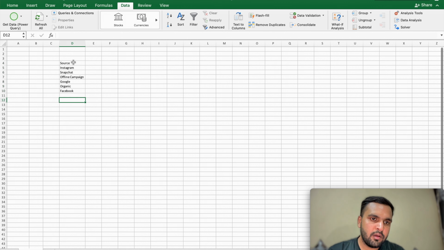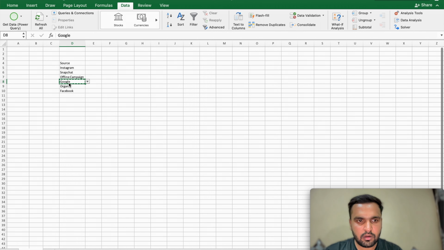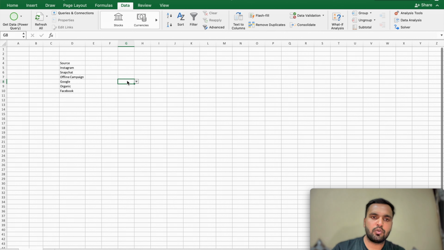As you can see, there are multiple drop downs created here, and you can copy by pressing Command C on Mac and paste here, and use it as a drop down for your Excel sheet while doing work. So that's a quick wrap up about drop downs.